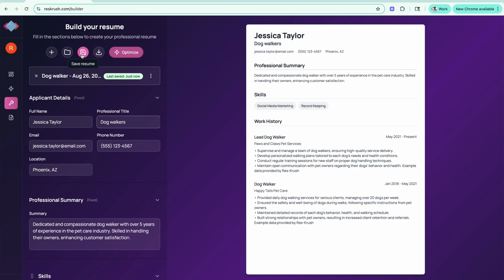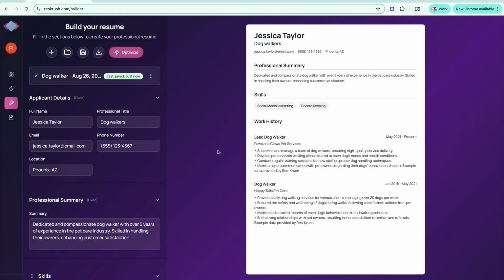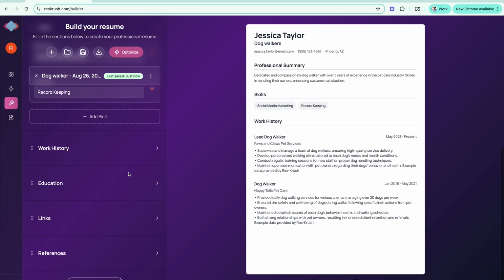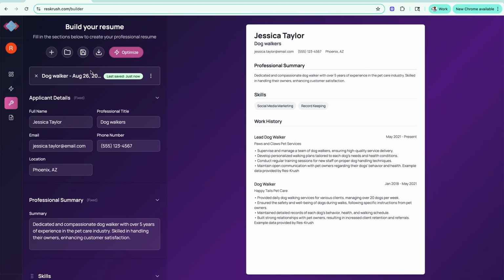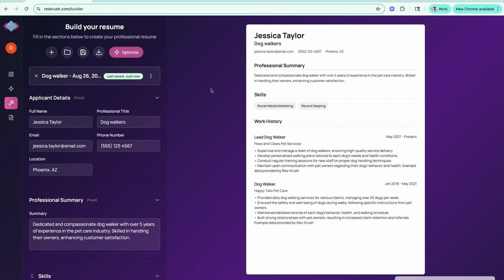If you want to save, you can save another version, right? Like if you want to save another version, you can go ahead and hit save and you can save another version. Just make sure that you change the name because you can't have the same named resume. We can download the resume as a PDF, Word, or a text file.